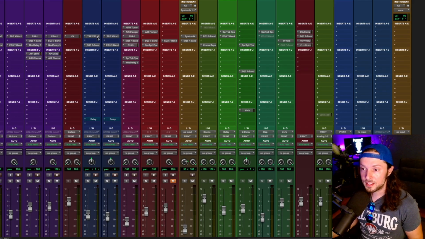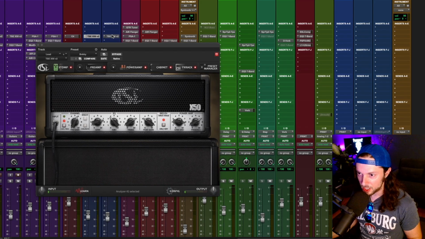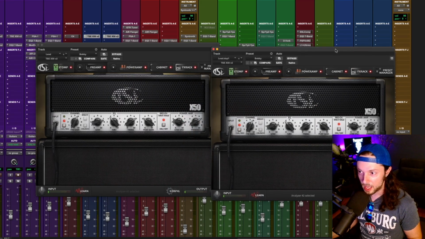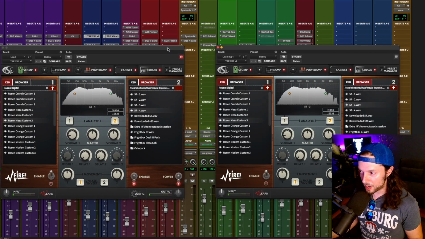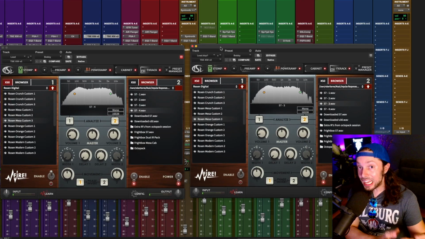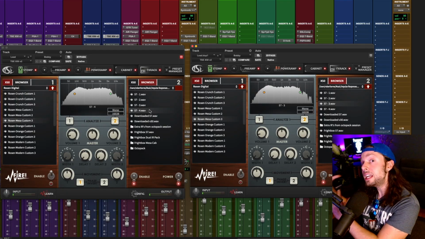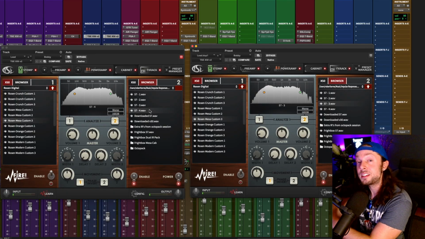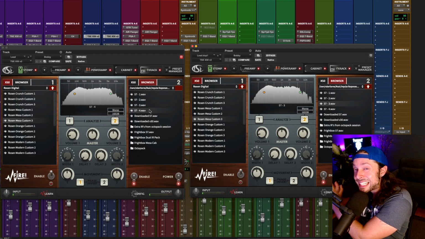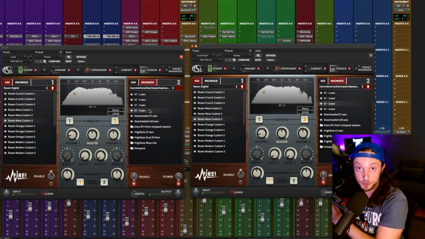So in this mix, I haven't committed my amp sims yet. I'm gonna be committing them soon before I start mastering. If we go to my IRs, on my left guitar, I'm using an SM57, and on my right guitar, I'm also using an SM57, but it's of a slightly different microphone placement.